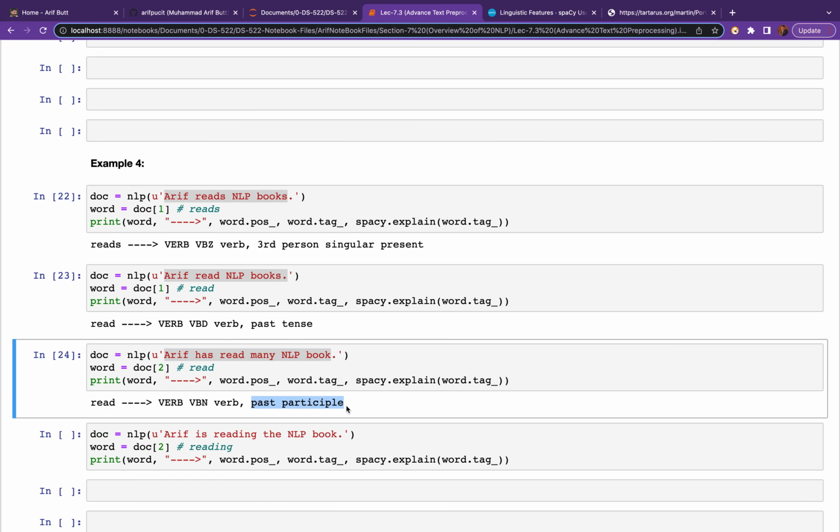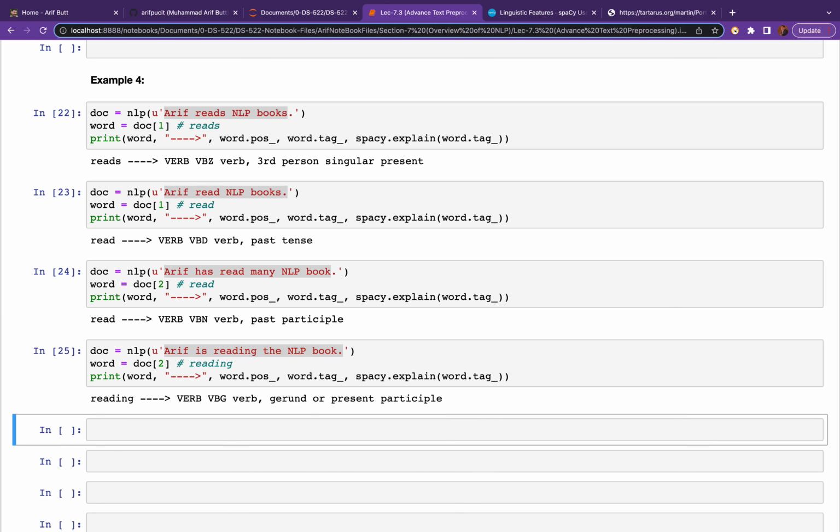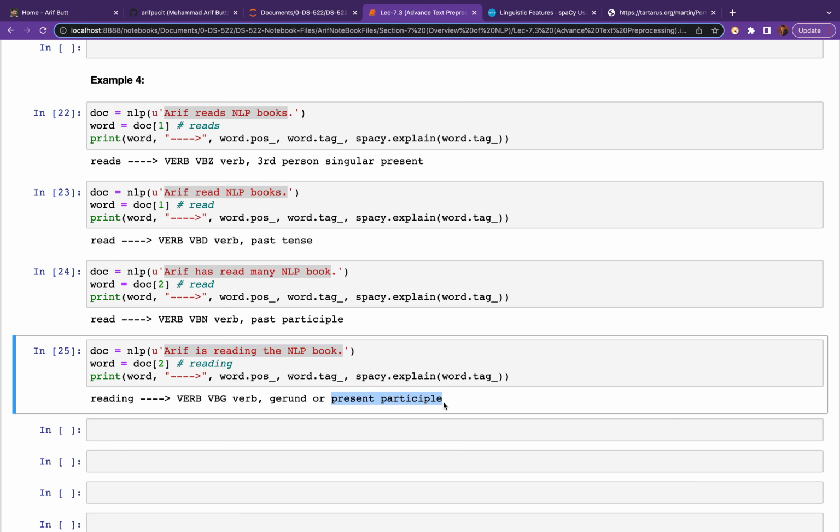Great. And finally, consider this sentence which says Arif is reading the NLP book. The word reading is again a verb, but this time it is used in present participle form. Let us execute and see what spaCy says. Great. So I think spaCy is really great in part of speech tagging.